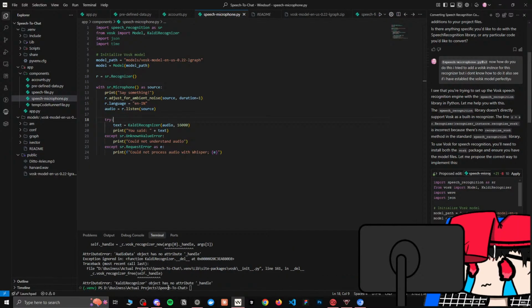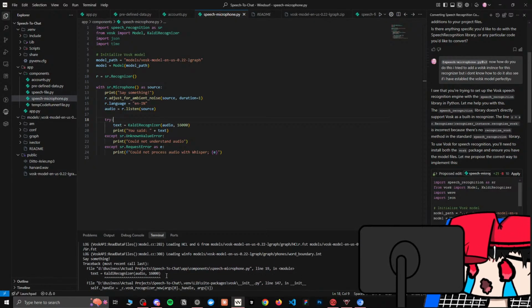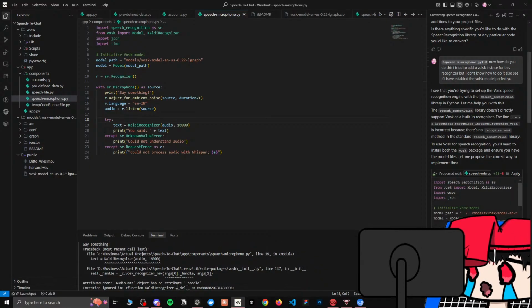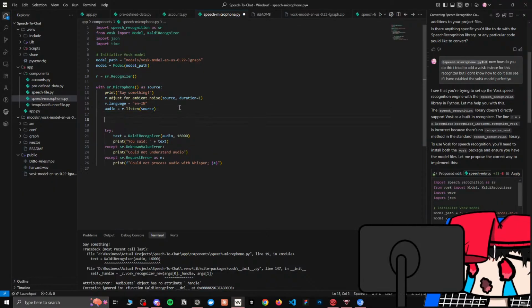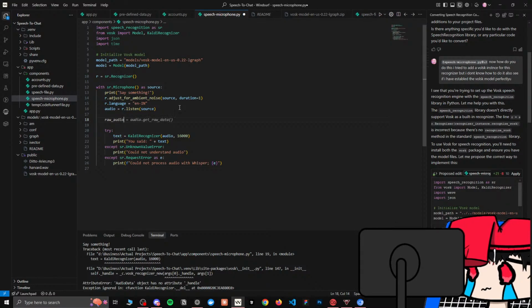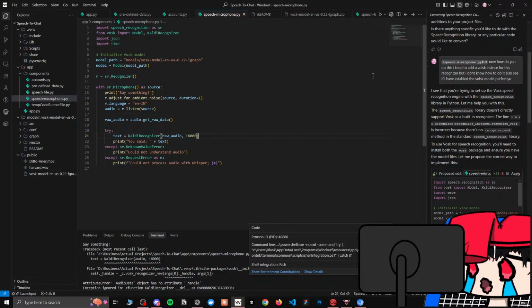So what is this guy even talking about? I don't know what is going on. Audio data object has no attribute... okay, so audio data form. Maybe next let's say raw audio is equal to audio output raw data. Maybe this would work. Let's see if this works.